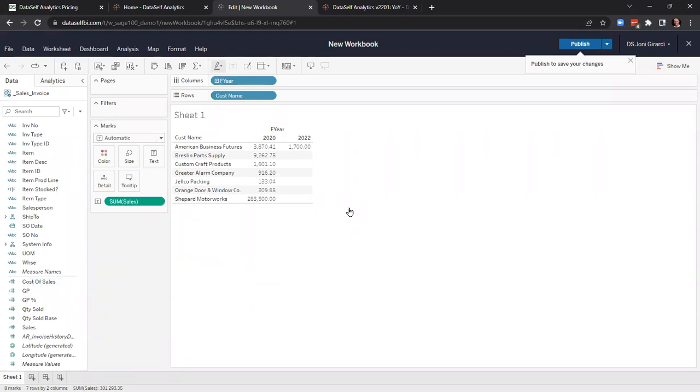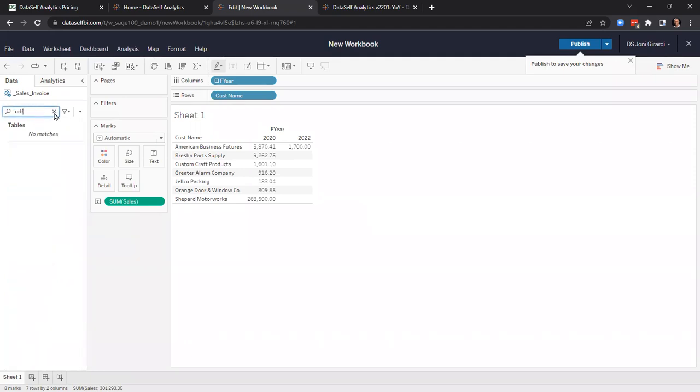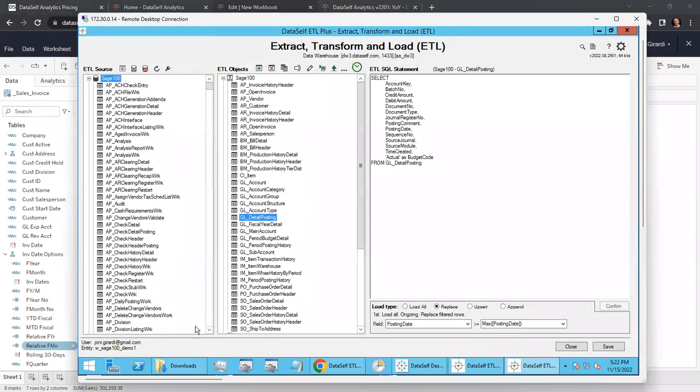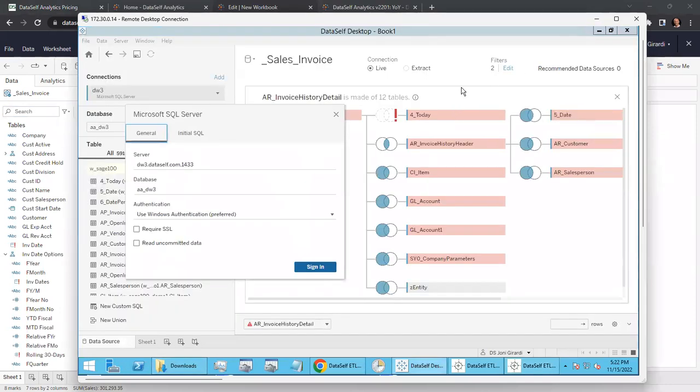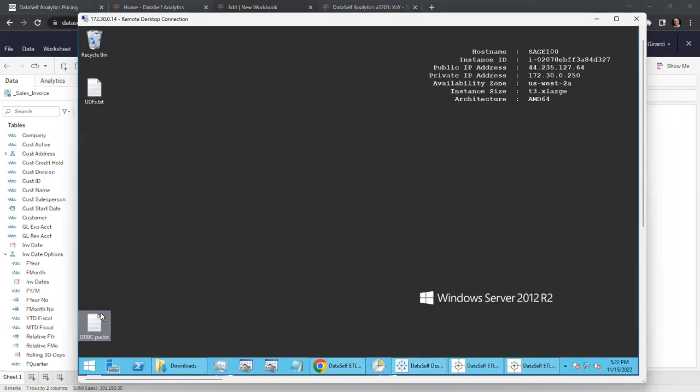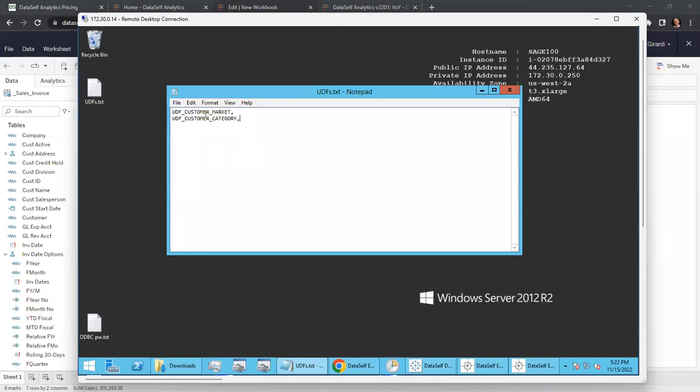database, all interconnected. Now, what if I want to add some UDF here? You can see if I search for UDF, there are no UDFs. How can I add UDFs to my DataSelf system? I go back to my server. In this example, I have a list of UDFs. Where's my UDF list? There it is. I want to pull these two UDF fields from the customer table all the way into the DataSelf. How do I do it?